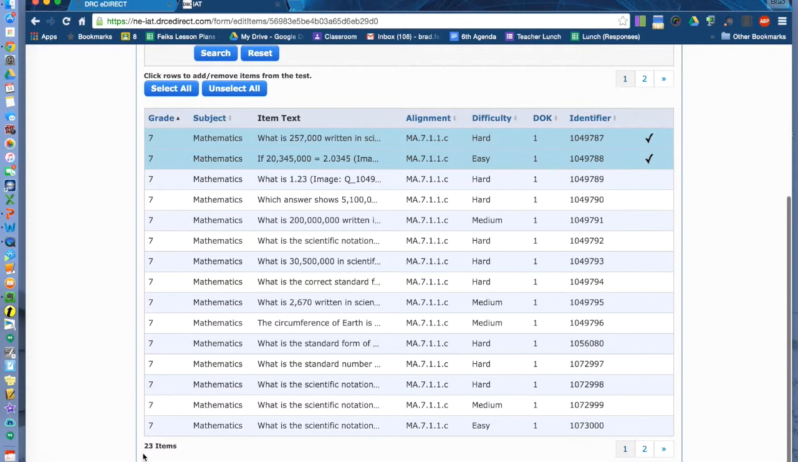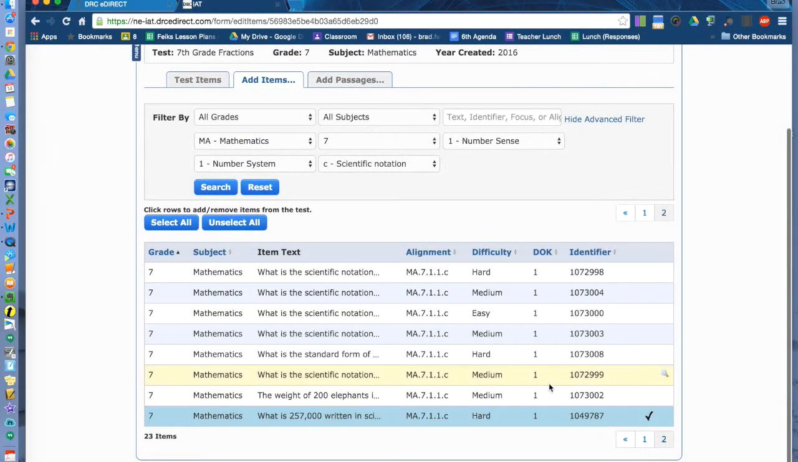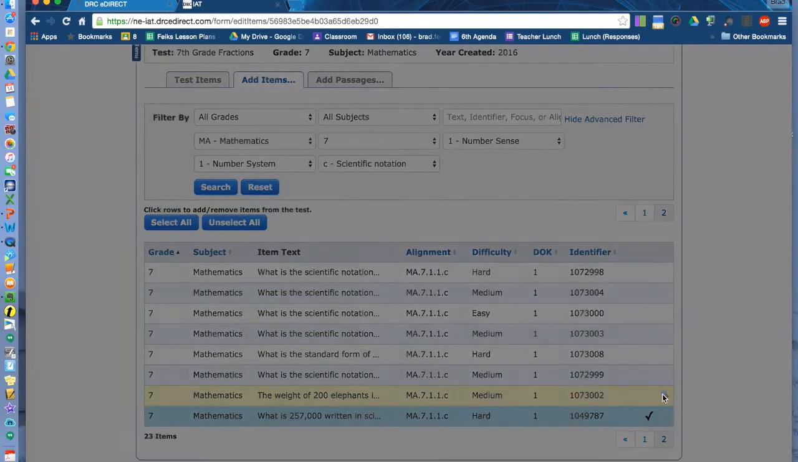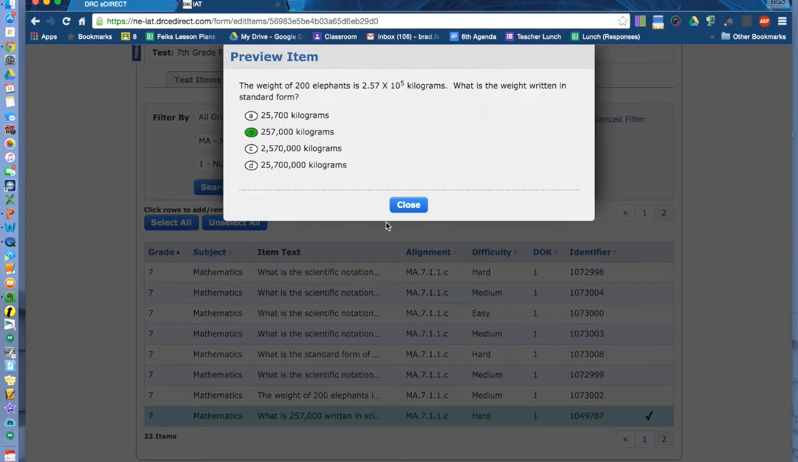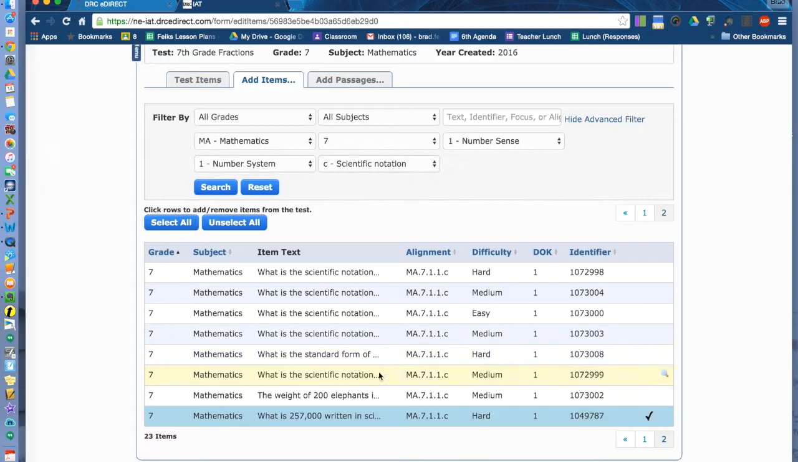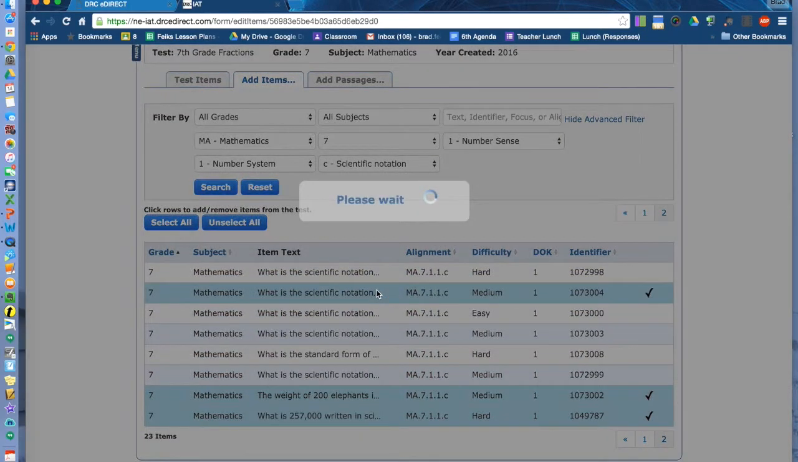Down here it says there are 23 items, and there's also another page, so I'm going to click on page 2 and see what's over there. Oh, I like a medium question. You're going to make fun of me for that. I like that question as well, so I'm going to click on it and keep it. I'm going to add one more just to make it an even 5.